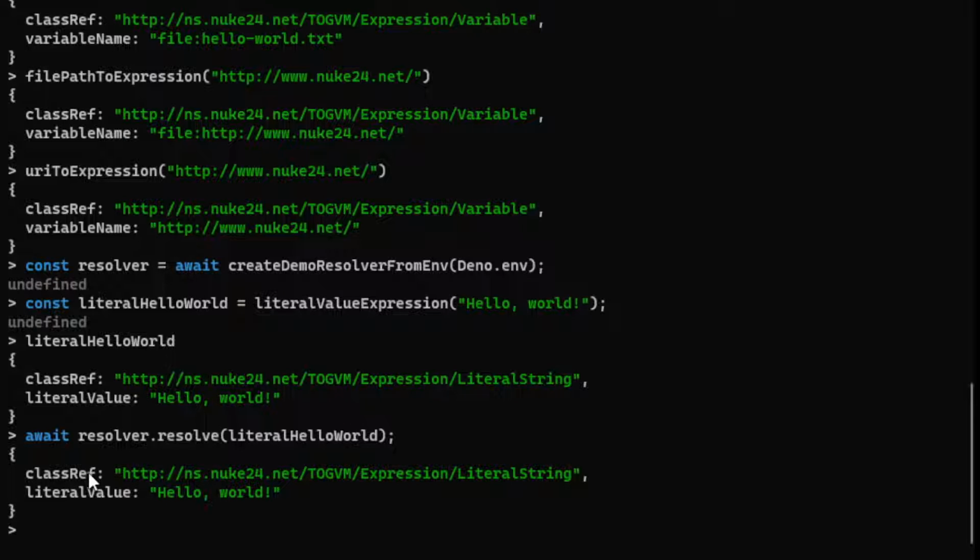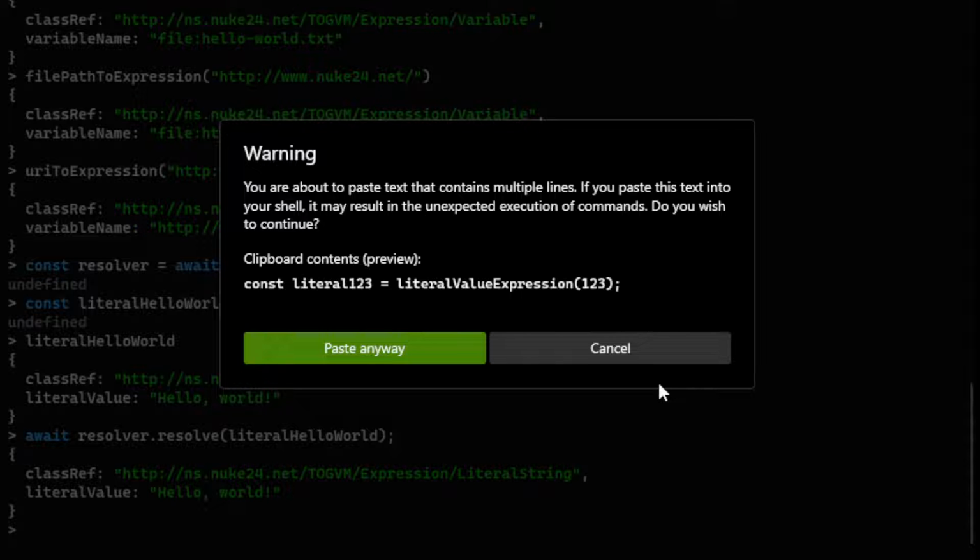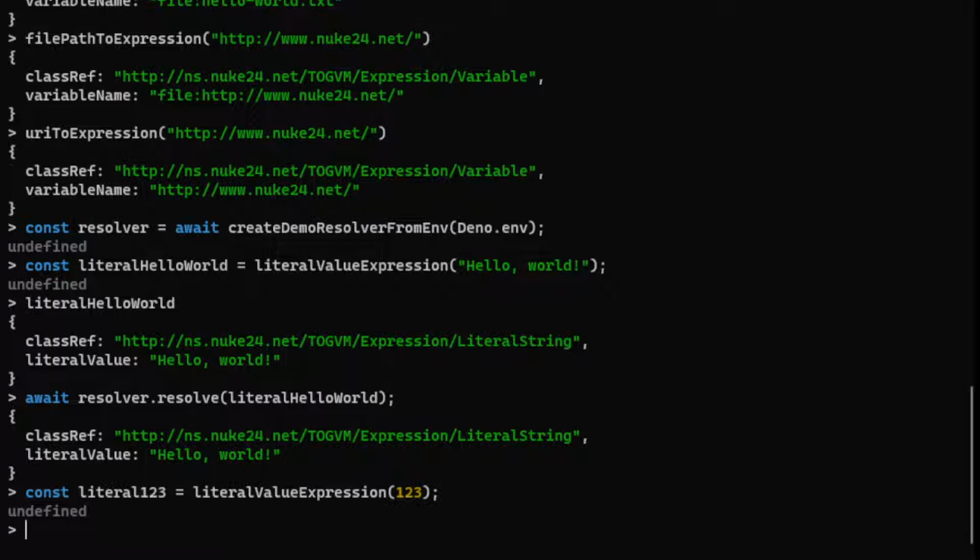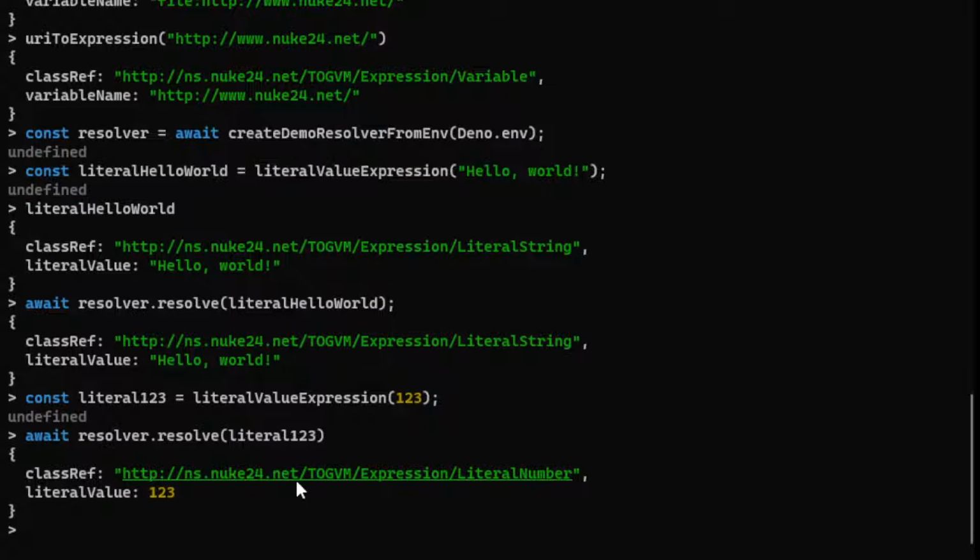Well, that didn't do much, did it? Because a literal string, for purposes of resolving these expressions, is already resolved. That's as simple as it gets. You give it a literal, you get a literal back. Okay, not super interesting. Same thing if we give it await that, and you get that same expression back.